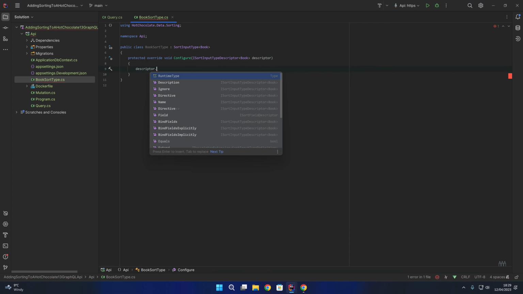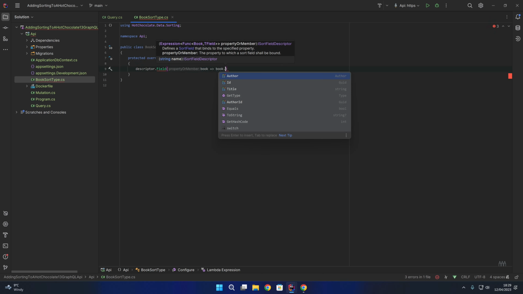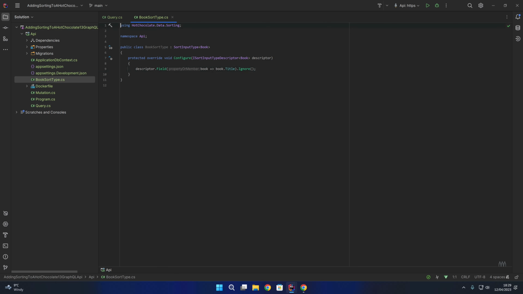What we're going to want to do then is override the Configure method. And what we're going to do is say descriptor.Field. We're then going to use the selector with that lambda to select the title field of the book type. And then we're going to specify Ignore. And what this is going to do essentially is mean that the user will not be able to sort using the title field when they are getting back a list of books.